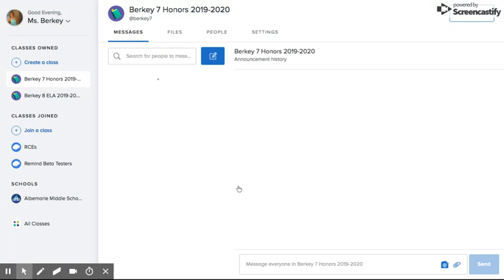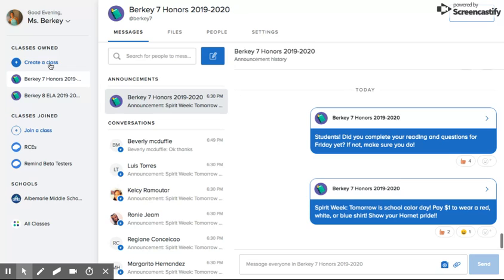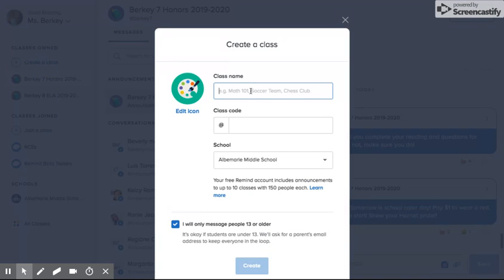So the first thing to do to set up your Remind account is to create your classes. So you come over here to the left side and click Create Class. You can decide if you want to make just one class to use for all of your blocks, or if you want to have one class for each block. It's personal preference. So if you think that you're going to send a lot of different messages to different classes, then I would probably separate your classes. If not, then you can just create one class.